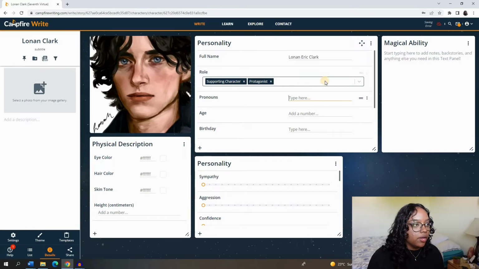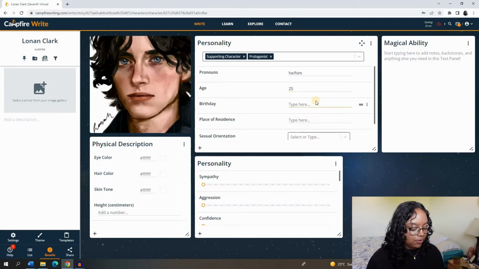So his pronouns are he, him. His age is 25. I almost forgot for a second. His birthday, I don't know if I have to change it for the book, but I have it as December 9th. Usually I don't give my characters birth years because I don't really know what year my books take place.